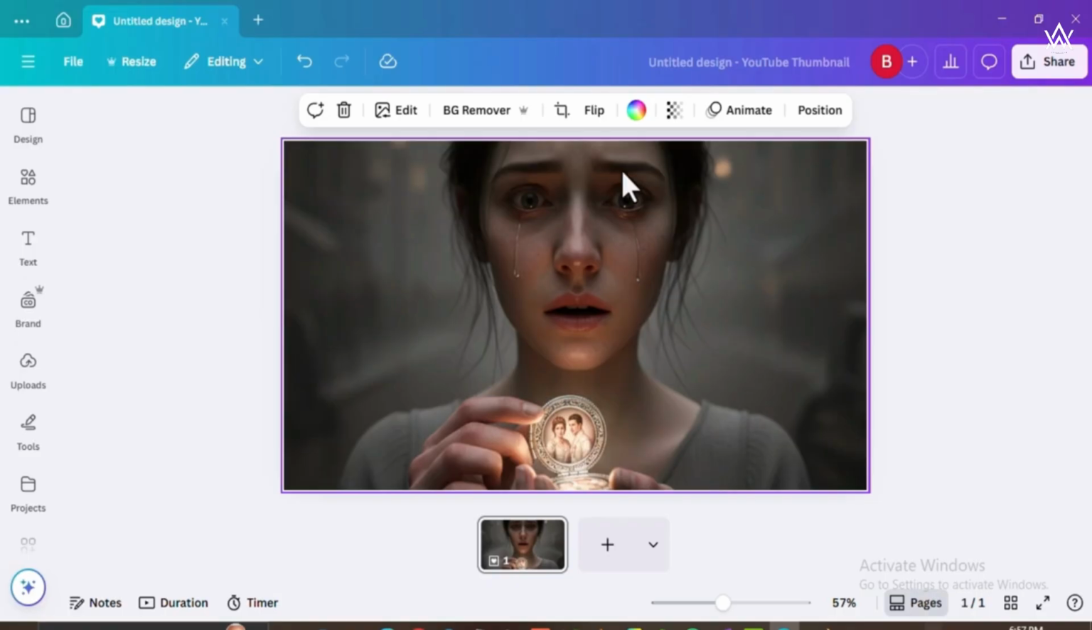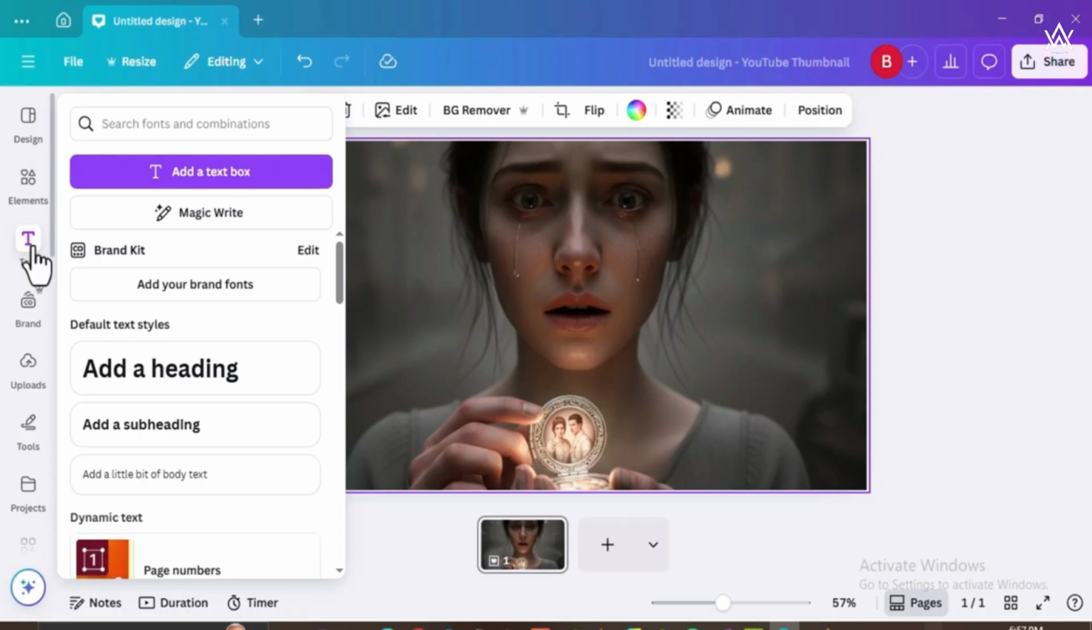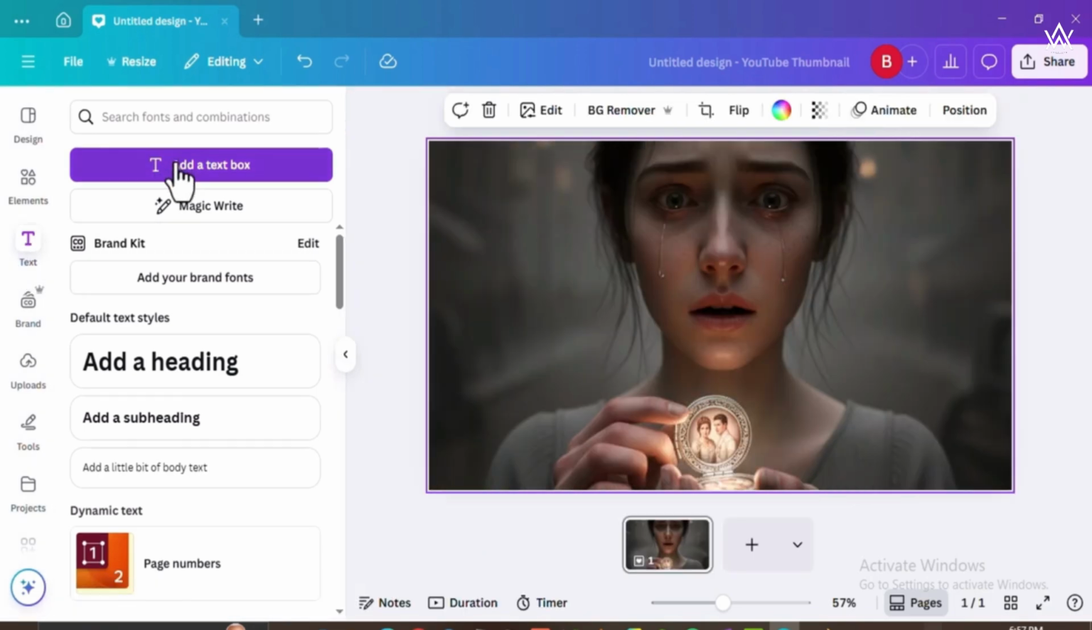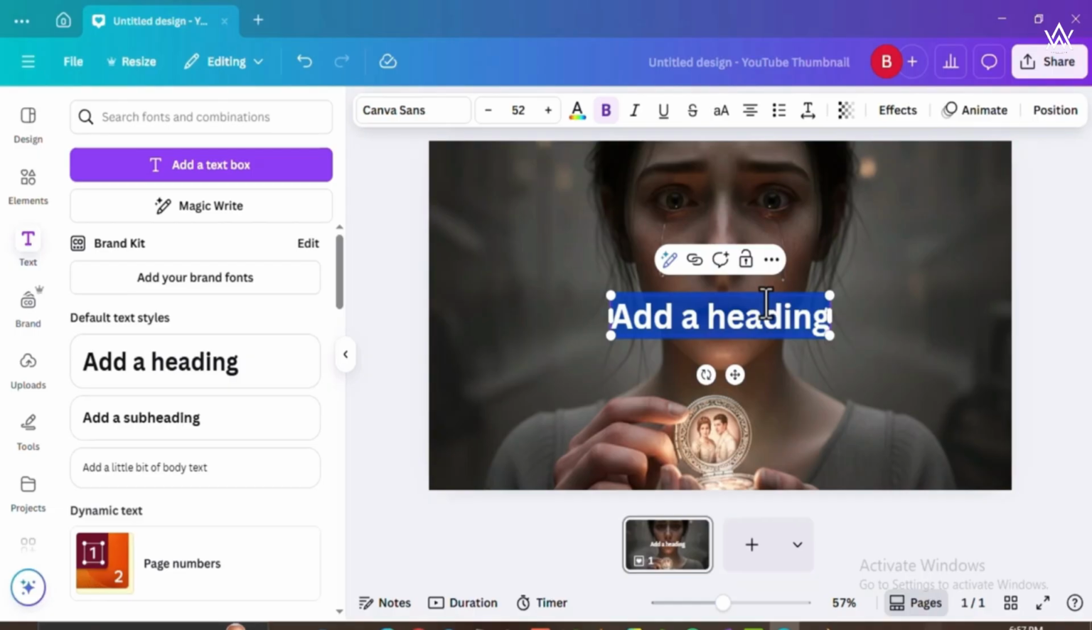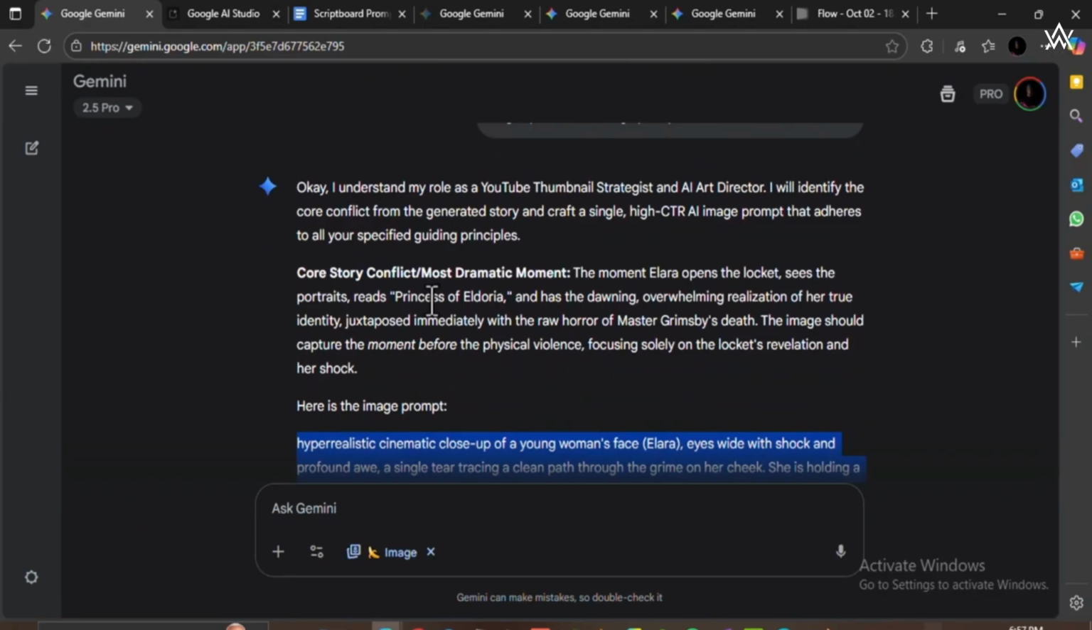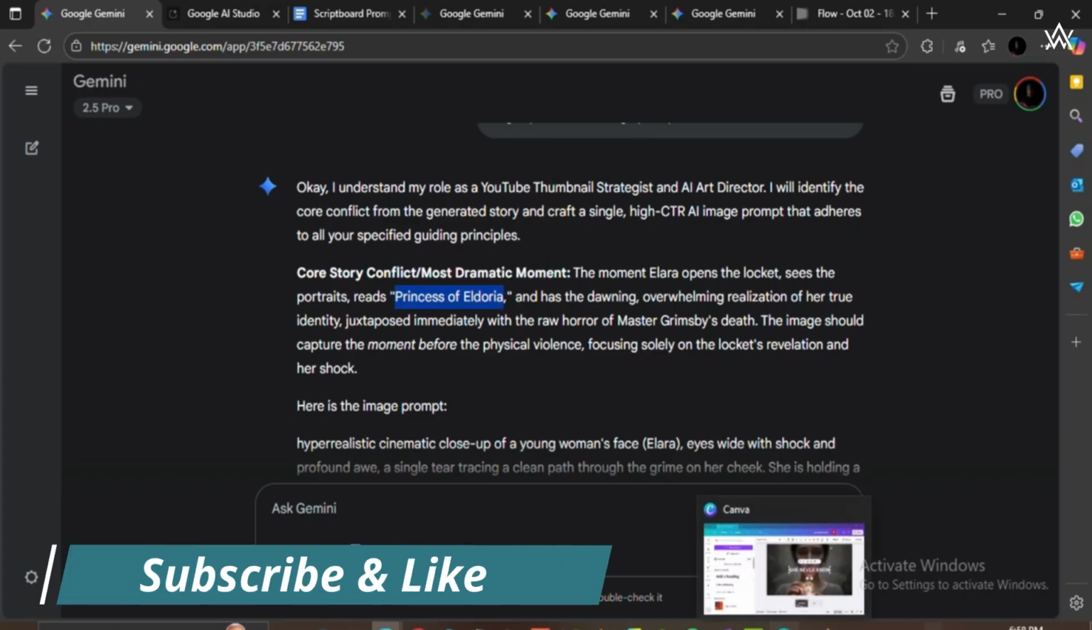You can decide to add any other thing. If you want to add a text to it in order to make it much more compelling, just come here to the side. See this text icon here. You click it, then you click add heading. Then you can just type something interesting. Let me see. Based on the story, let me check the storyline. So the most dramatic moment, the moment Elara opened the locket, sees the portrait, reads Princess of Eldoria. Okay. So I can just copy this Princess of Eldoria and come here.